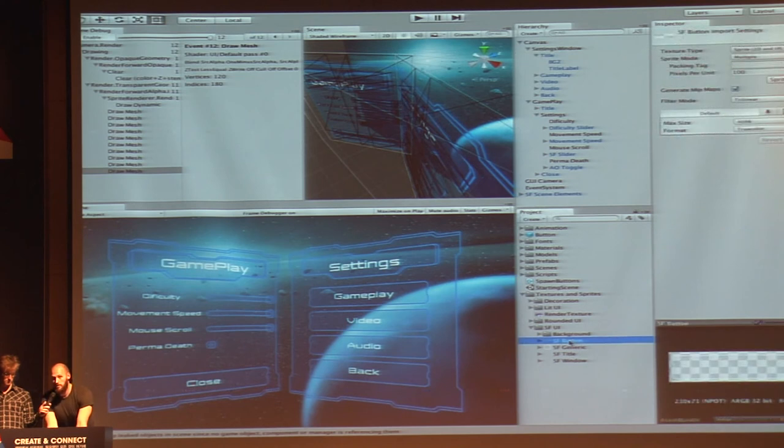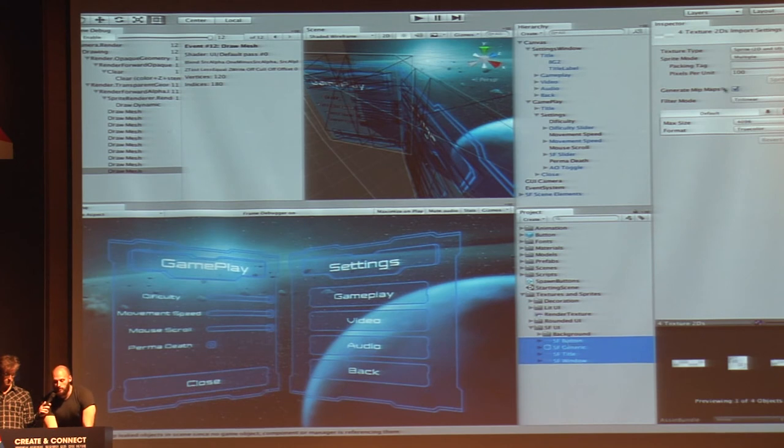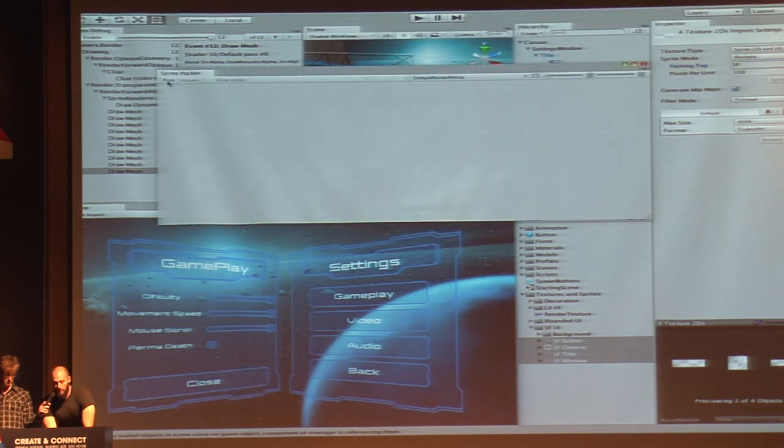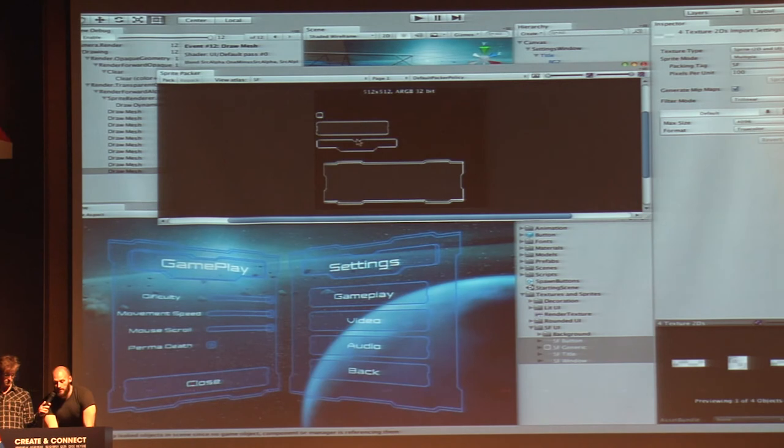What we can do is use the sprite atlas and sprite packing features. If we select these textures, you'll notice that there's a field here called packing tag. If we specify a tag for this and click apply, and then open up the sprite packing window, which is found in the window menu, click the pack button, you'll see that these textures have now been internally combined into one. Whilst the UI system knows that they're separate, when they're passed to the video card for rendering, they're actually passed in this one texture. This packing means the state changes are not broken.